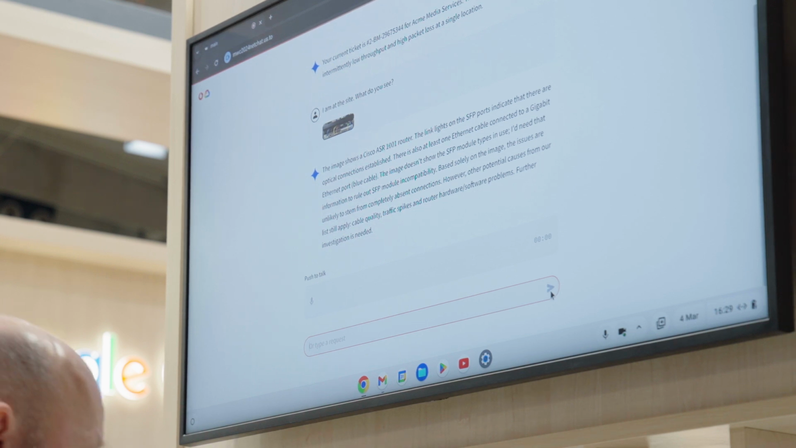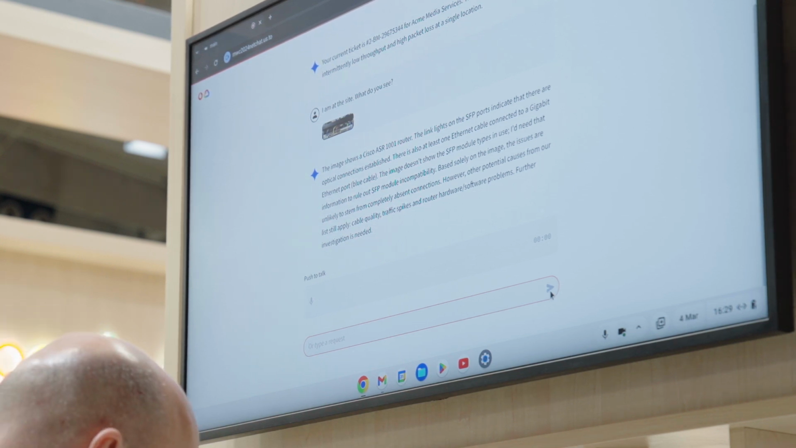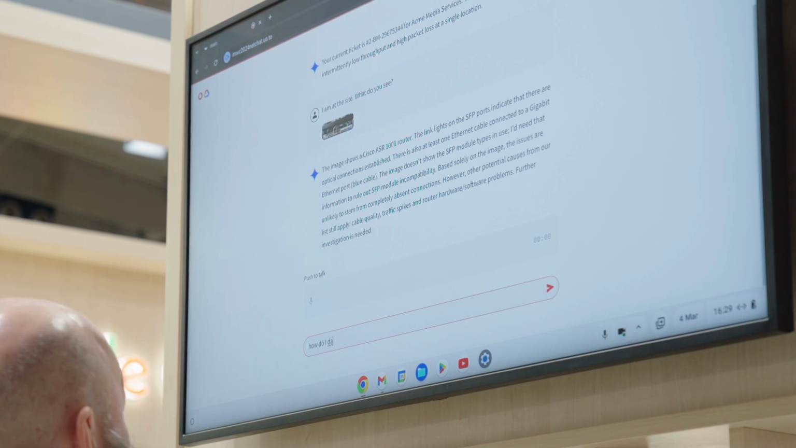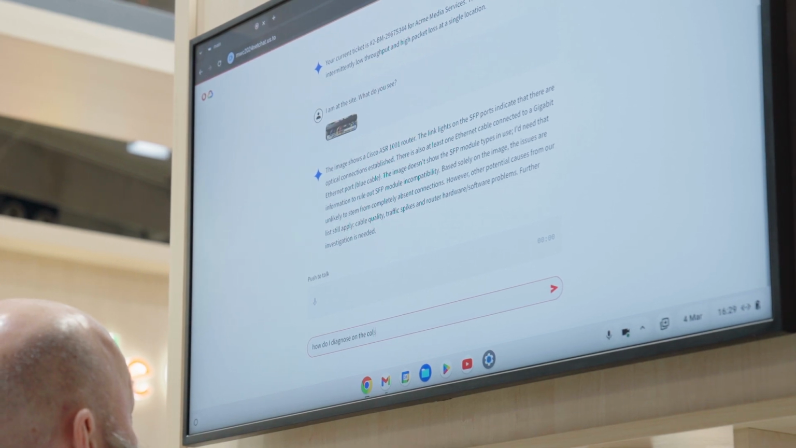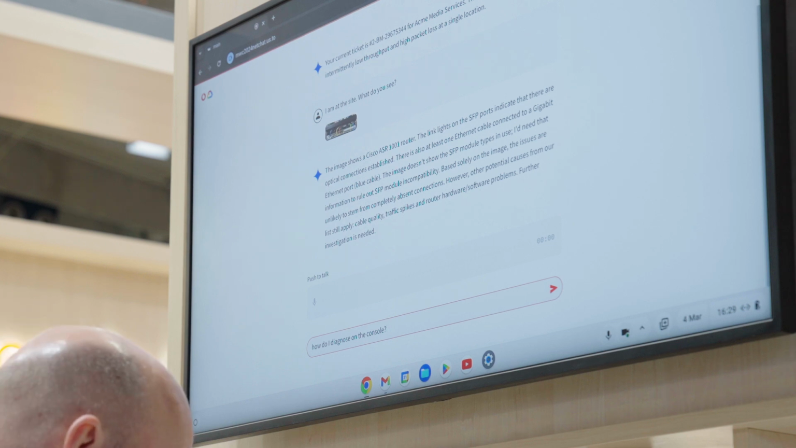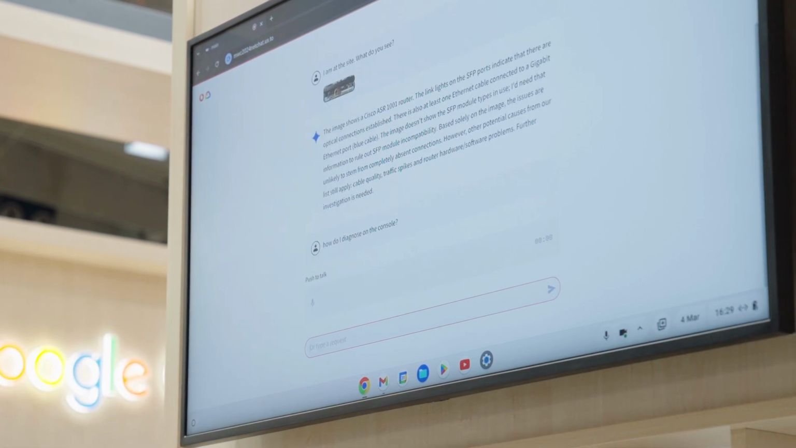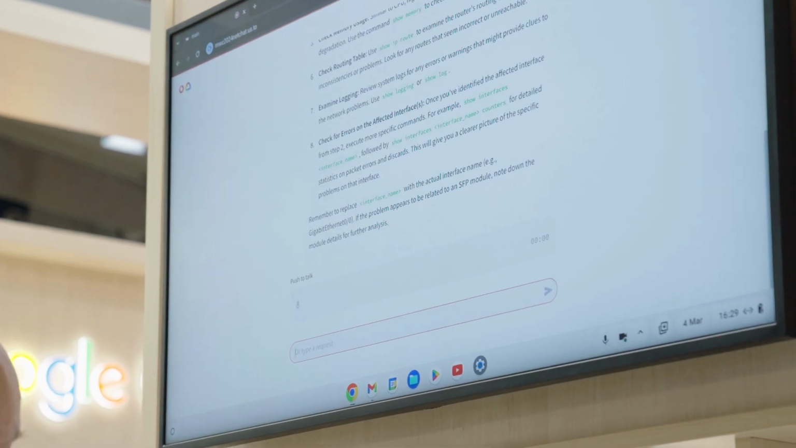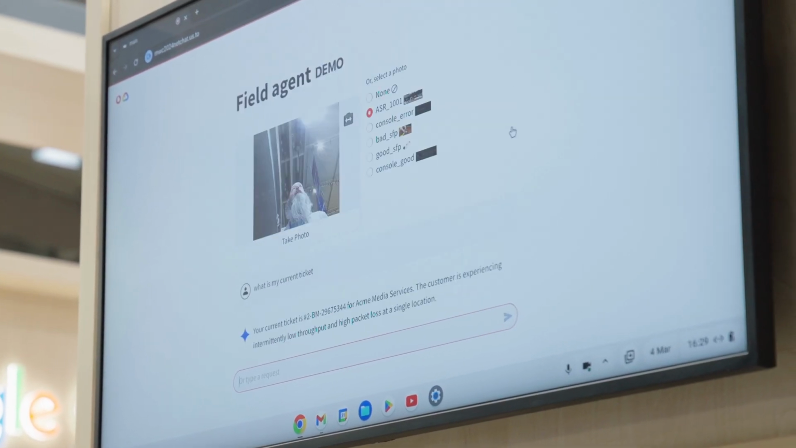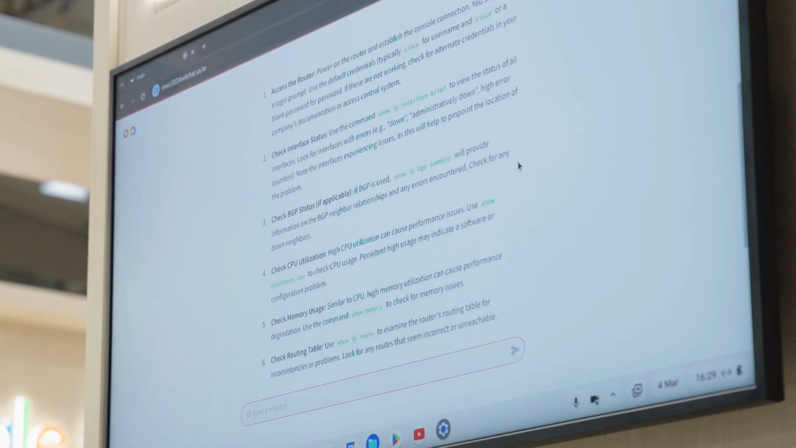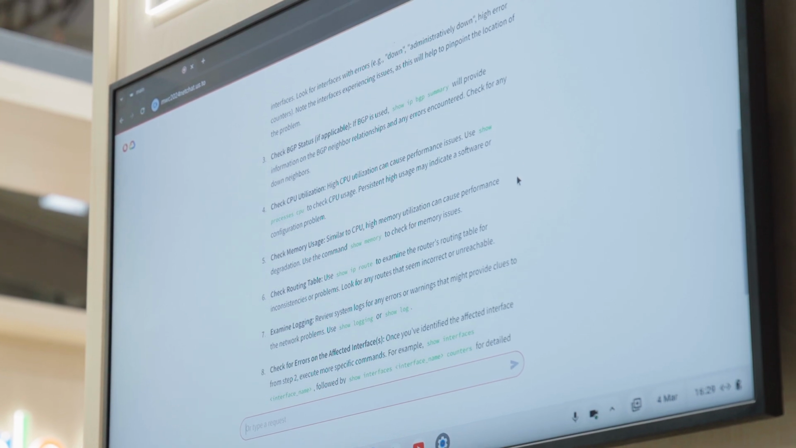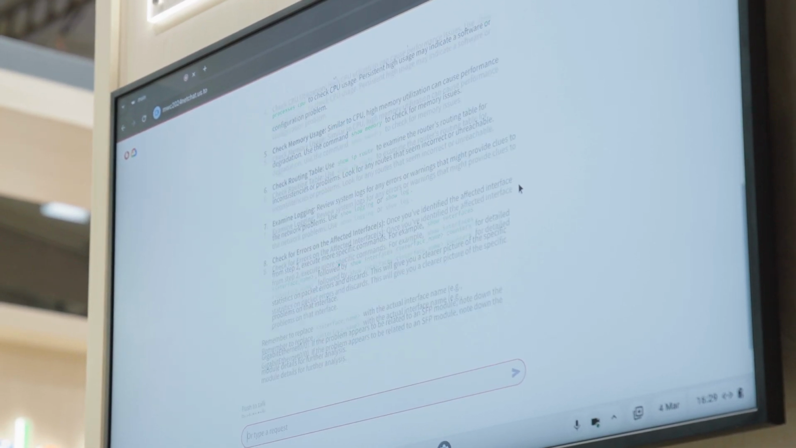Well, I don't really know this router, so I want to know how to diagnose it. So how do I diagnose on the console? Well, let's see what Gemini tells me. All right, instructions. Okay, it tells me to connect to the router. Gives me several commands to check the status, check different parts of the status.